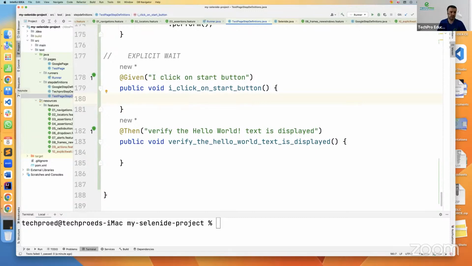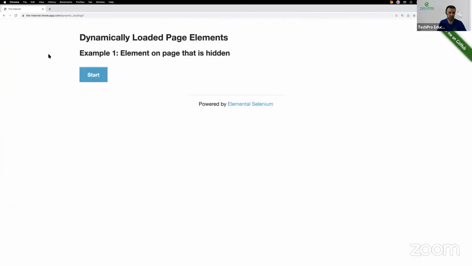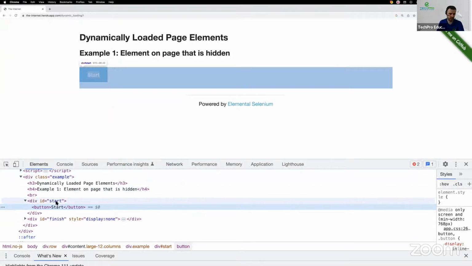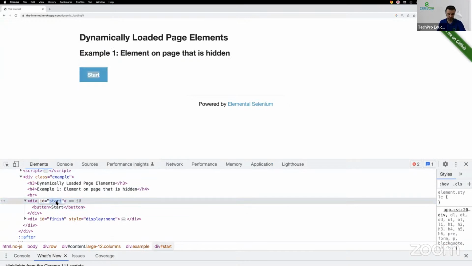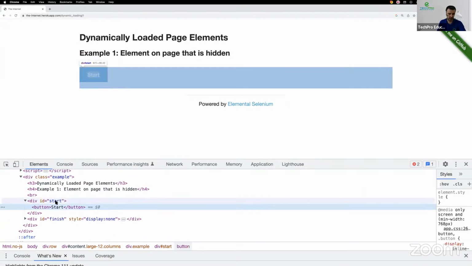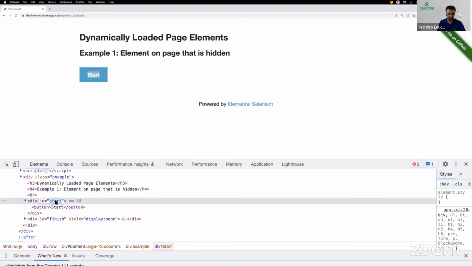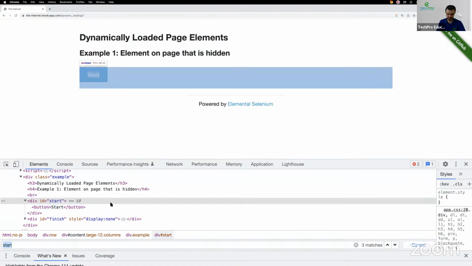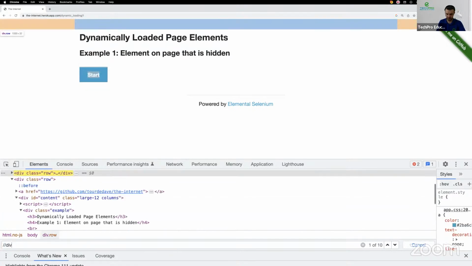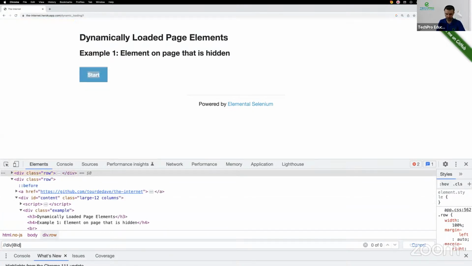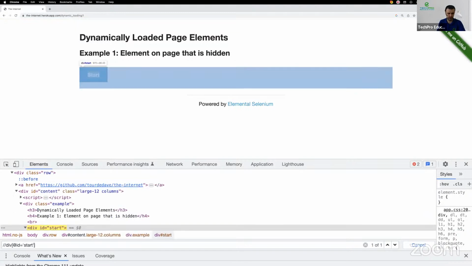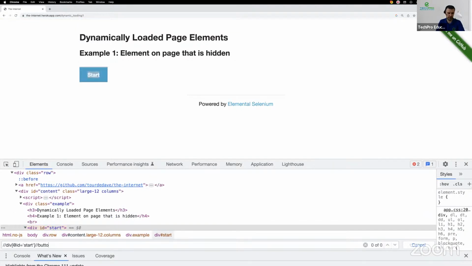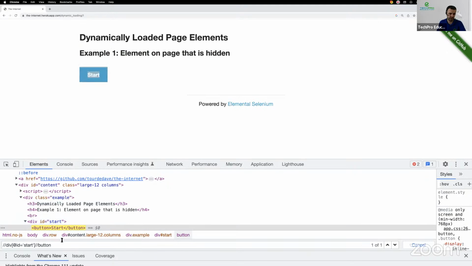So we will click on the Start button. For that, we need to locate the Start button element. Refresh the page. Let's locate this Start button. This one is ID start. Okay, let's see. Div with ID equals start, and there is a button under that. So start. Yeah, this is the button.